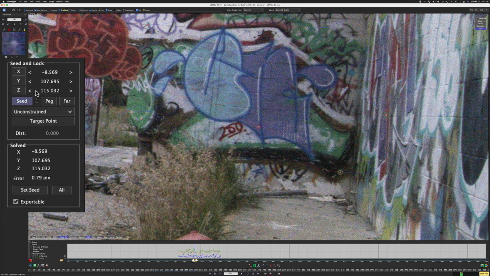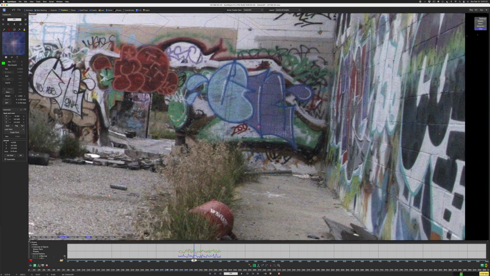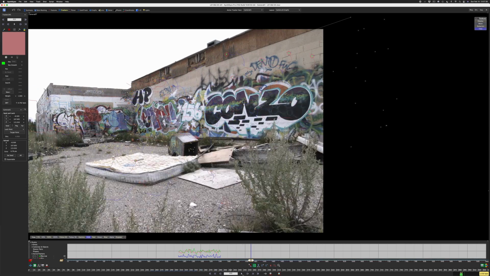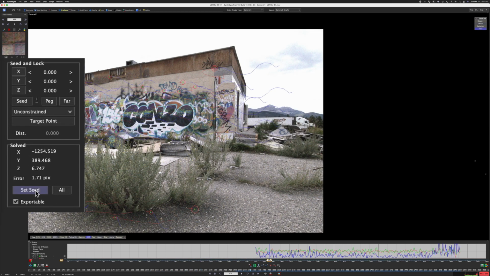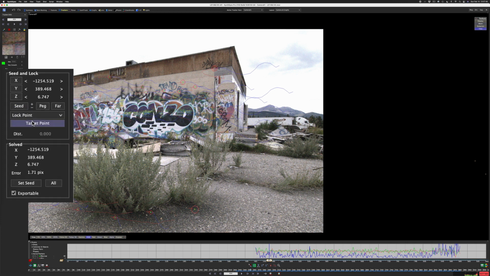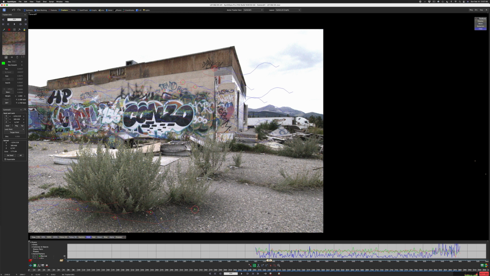I'm going to turn off seed. We're going to use this as a lock. So we're going to say lock point. That point is locked. Let's find another point to lock. You know what else might be good is this other manual tracker that we did. Let's set seed on that, turn off the seed, and say lock point. So we've locked those 2 points.